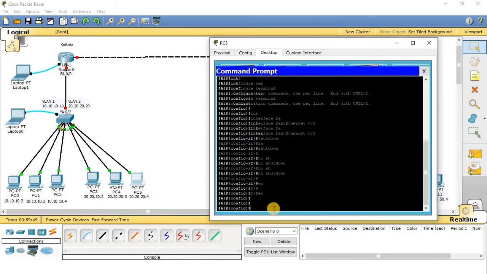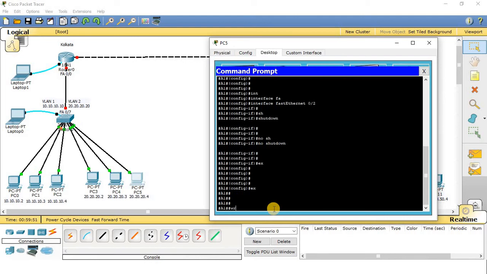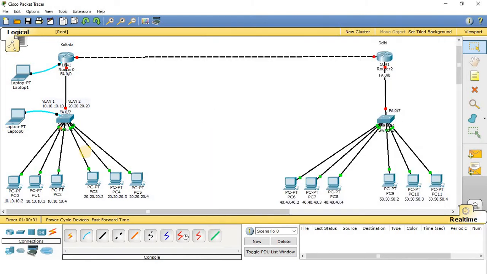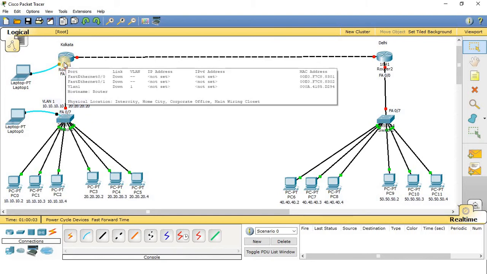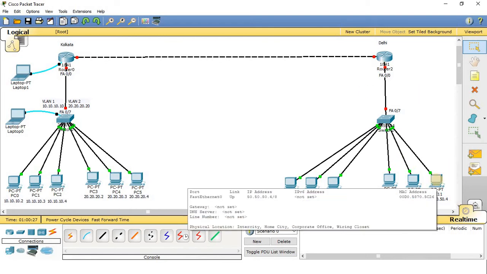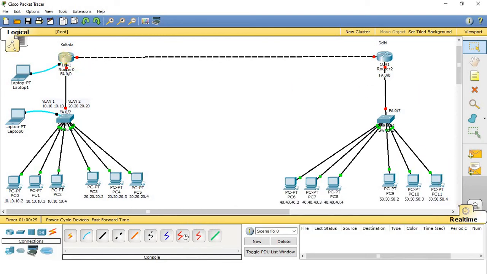Okay, let me move out from the config mode. Let me save everything we have done till now. Let me exit out. Now observe, we are going to provide IP addresses for these routers, because now using telnet we will access the router sitting at the other city. From Delhi, any computer connected to the Delhi setup, we will try to access this particular router at Kolkata.